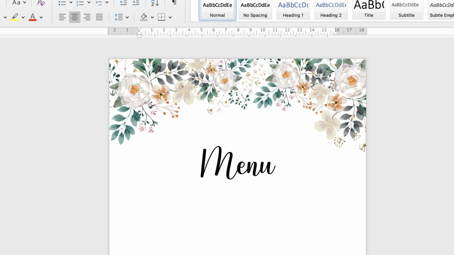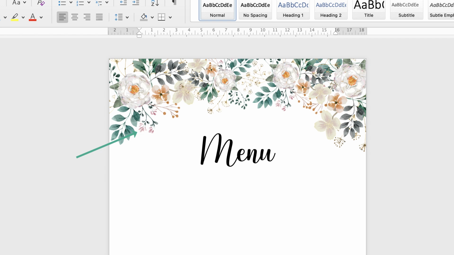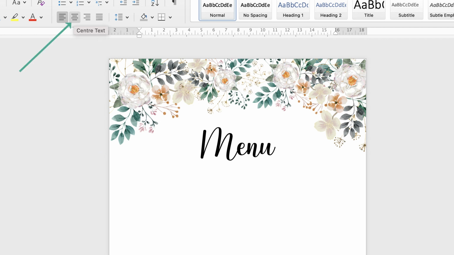So I'm going to pop my cursor back up here. Just going to keep clicking until my cursor returns to here. Press the backspace or the delete key a few times and we'll move that up, and then just click below the menu and then go back up to the center text icon there, and then we can begin to put in all of our additional text.